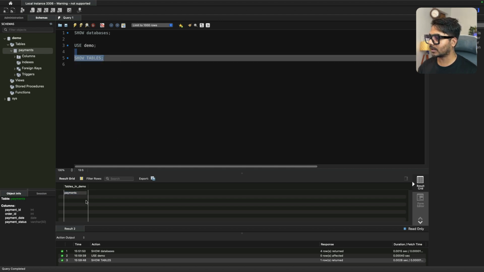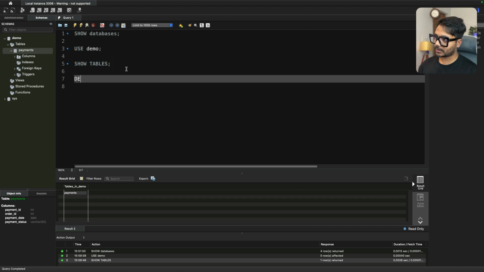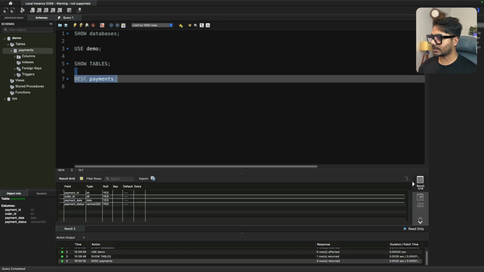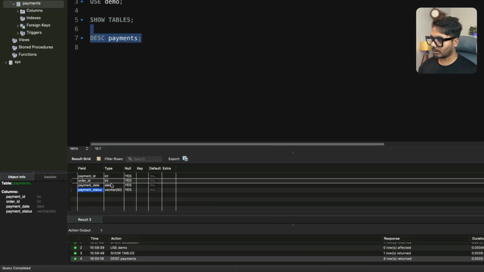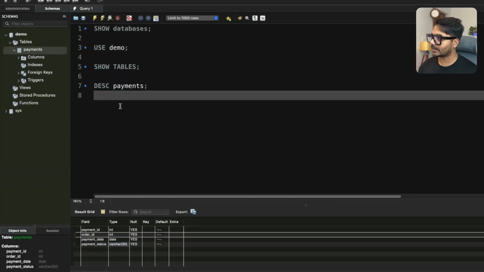And next, let me make it a little bigger, maybe 160. Next I want to see the table, so I would say describe the table which is called payments. Okay, let's run it. You can see I have all these 4 columns and their data types. So I created the table using the terminal, but I can access it here.